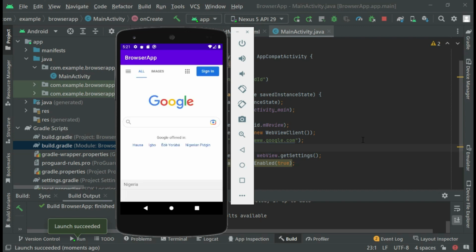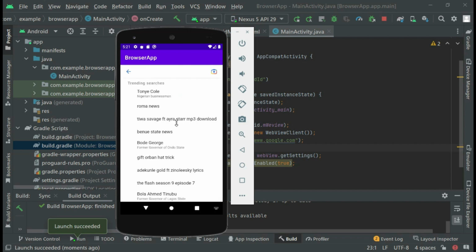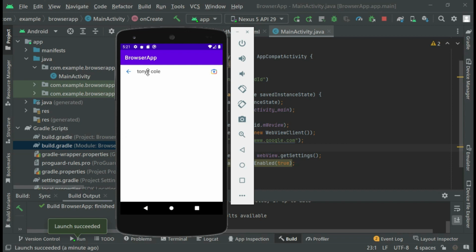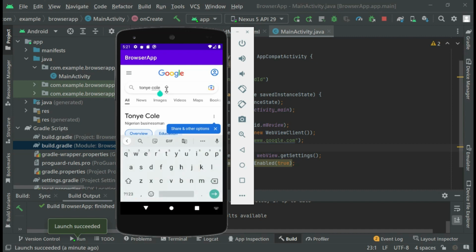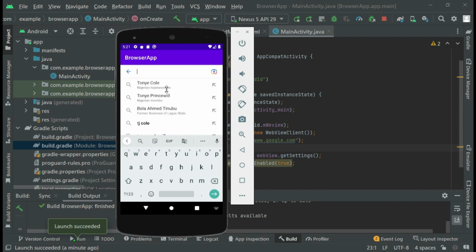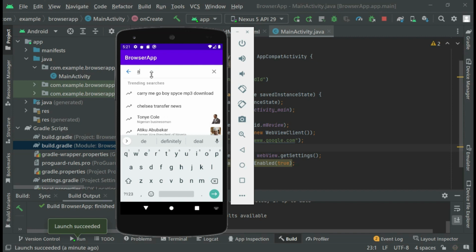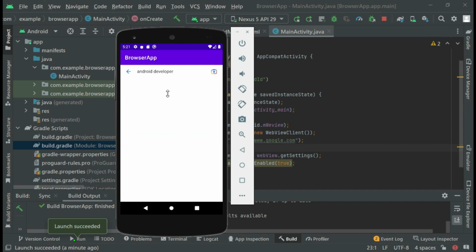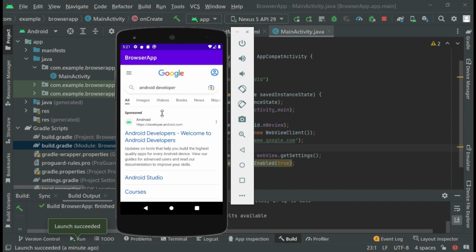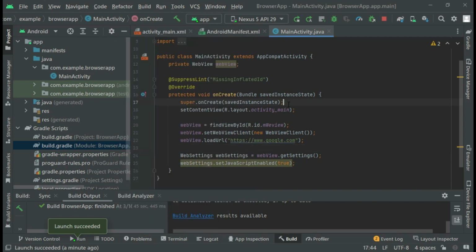So let's wait for it to come up. You can see that our browser app is ready. Let's search the web. You can see we can decide to search anything that we want. Whatever we want, you can search, because you are using Google. So let me just search this. You can see that is working. Our browser app is set.